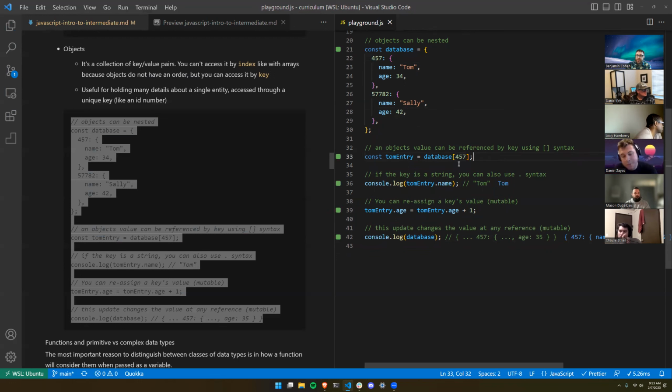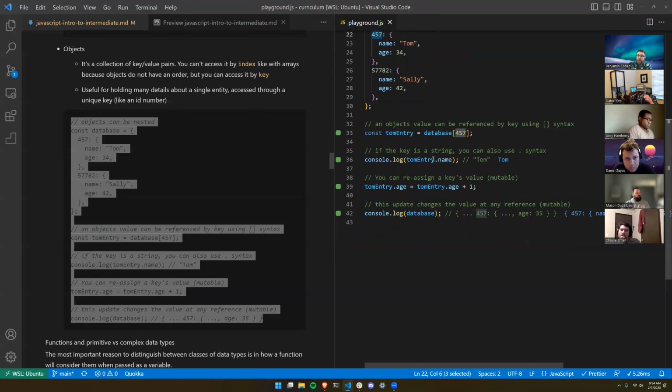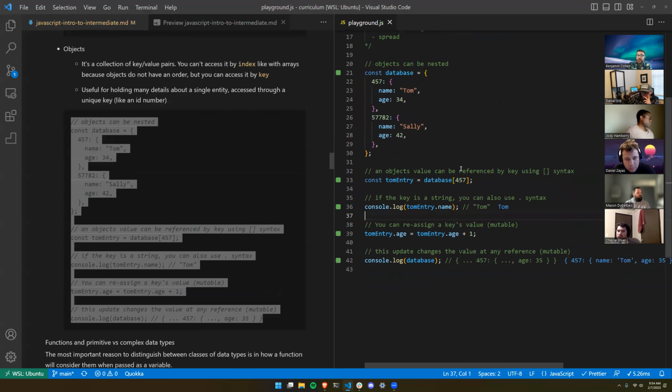But yes, so basically you can use this bracket syntax to look up something from an object. That's always going to work, but very often when we have a key, it's not a number or something weird, and it really can be almost anything that can be unique. But most often it's just going to be a string, and then you just access it with the dot syntax.